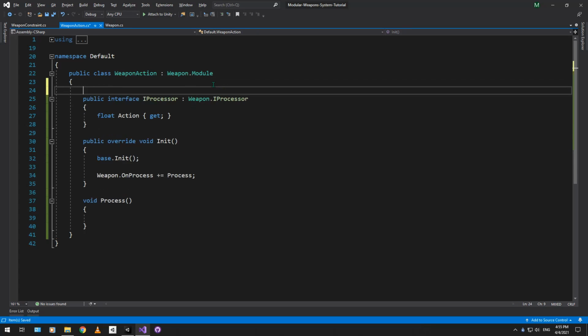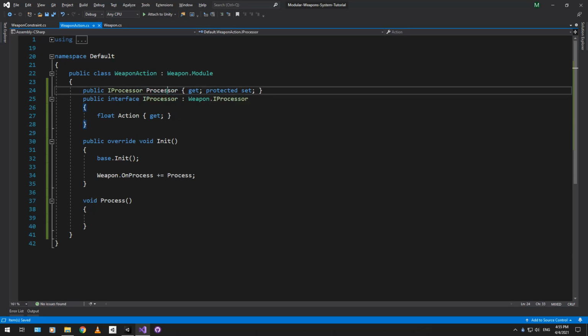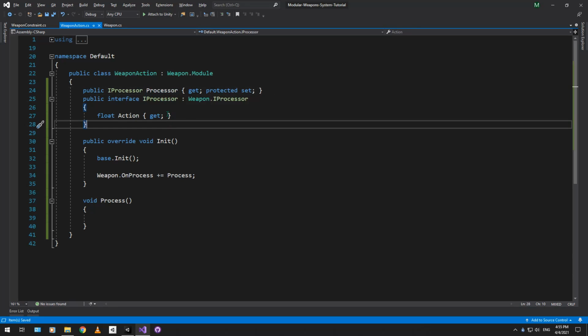So now to move forward here, we're going to have a reference to that IProcessor called a processor, obviously, and the idea here is that we will get that processor from the entity that owns this weapon. So if it's owned by the player, then the player will implement a class using this function over here, the IProcessor, and then we'll get that class.